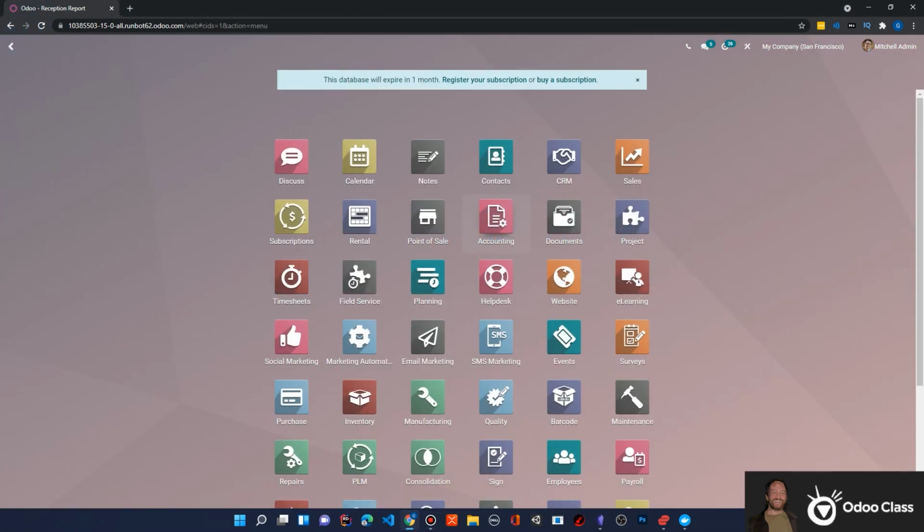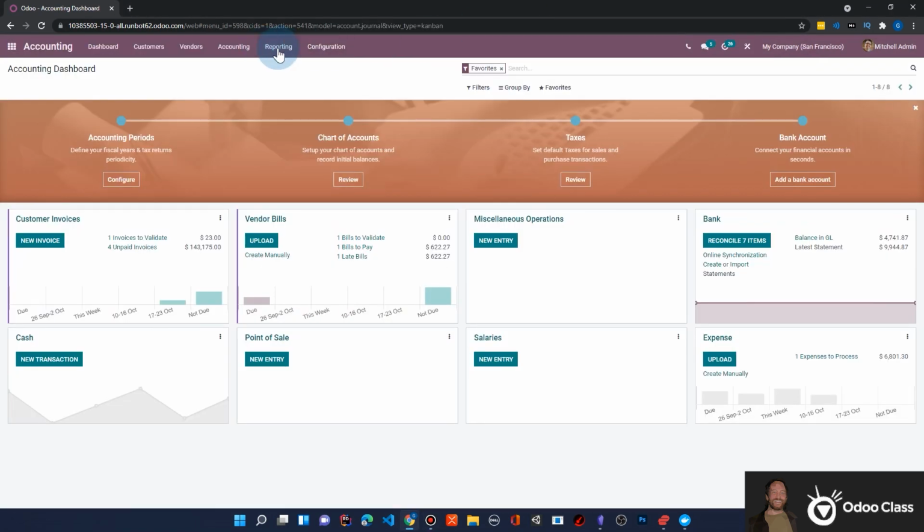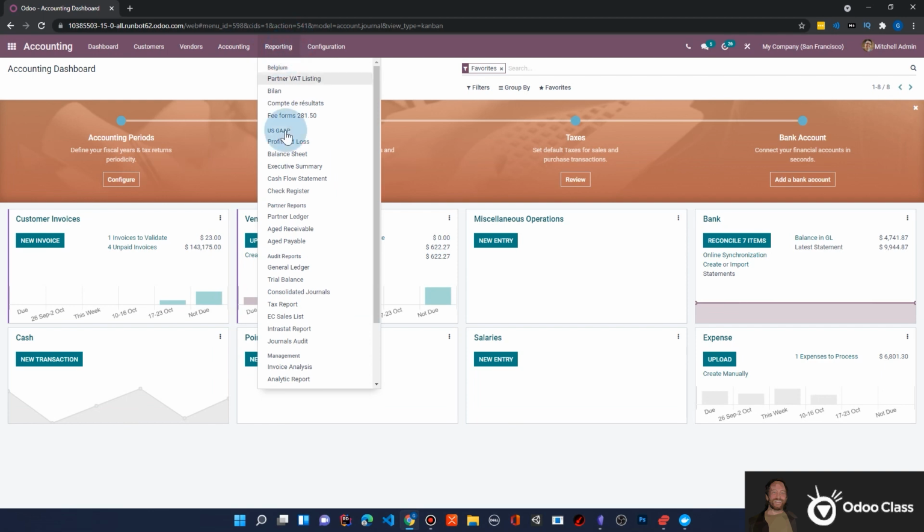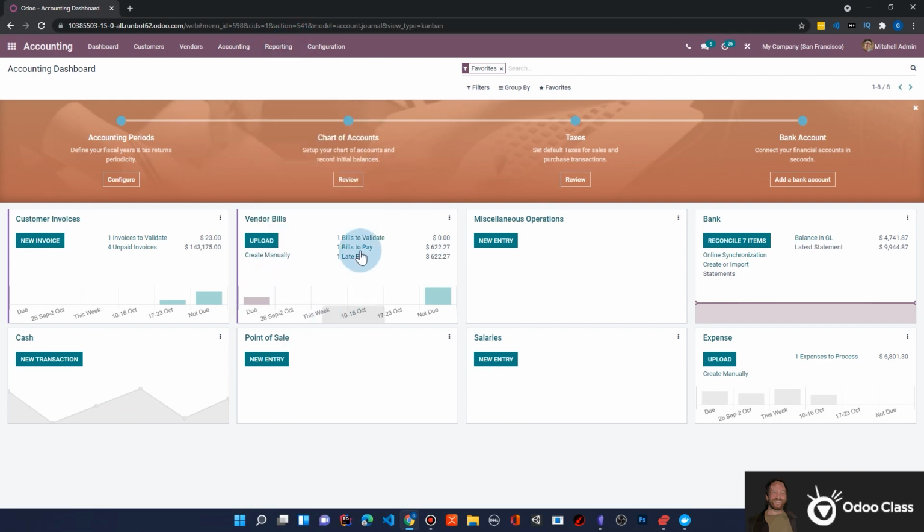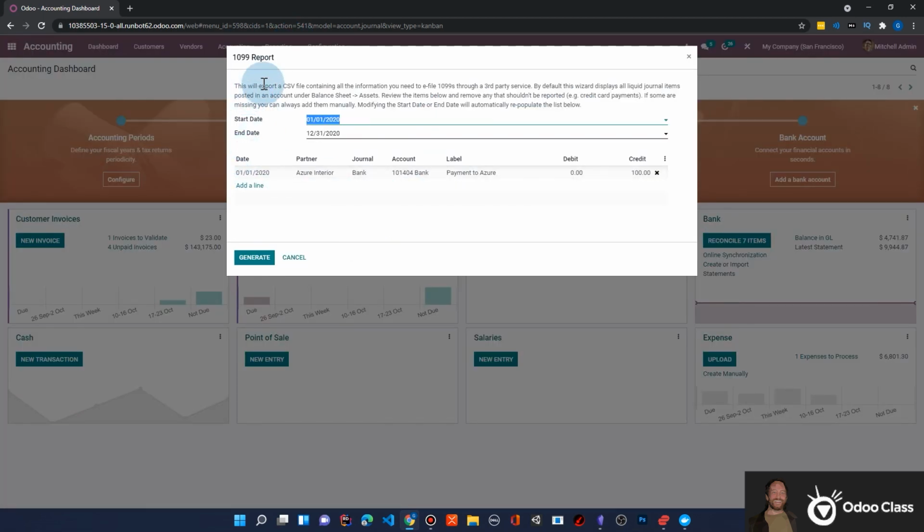Next, we'll get into some accounting. Here there's e-filing in the US now. So we can come up here under reporting, 1099 report. We have a 1099 report now. It'll export a CSV file for everything you need to do e-filing with the IRS in the United States. So it's a really nice addition.